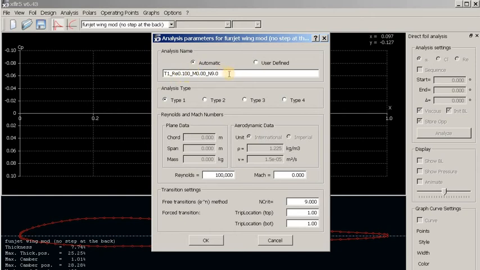Then the name of this particular analysis. This is the default name, you can put something else, and we can know that this name actually contains the parameters of the simulation, for instance the Reynolds number, the Mach number, and the critical number. So those numbers can be set here. The Reynolds number is 100,000, the Mach number is 0, and the critical number is 9. So this is an important option.